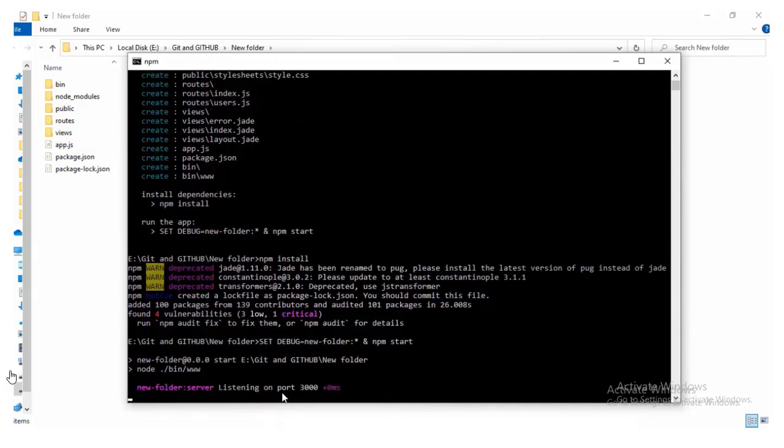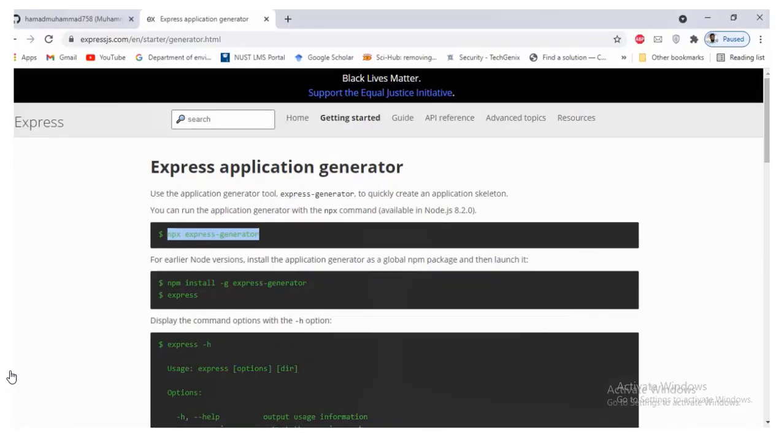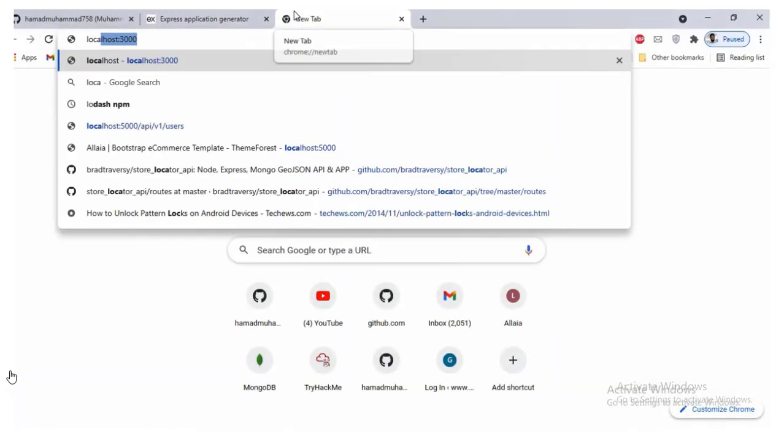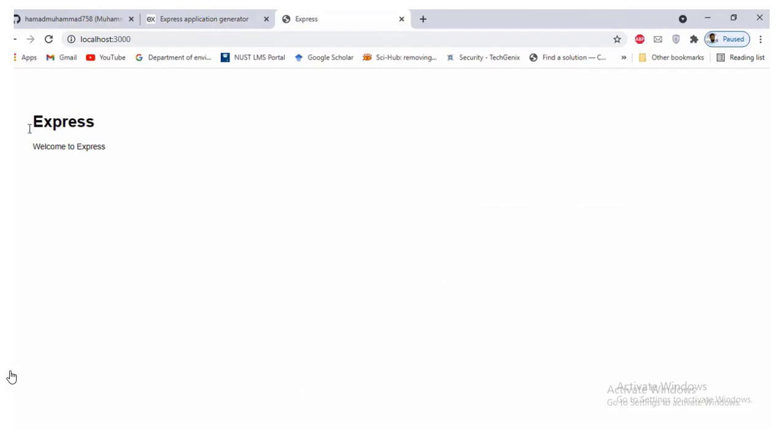Open the browser and check if our project is running by using localhost colon 3000. Yes, it is saying welcome to Express.